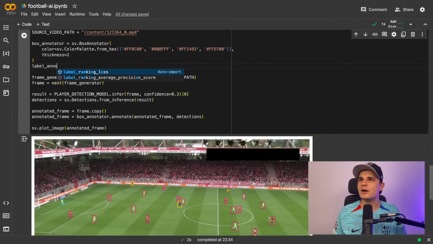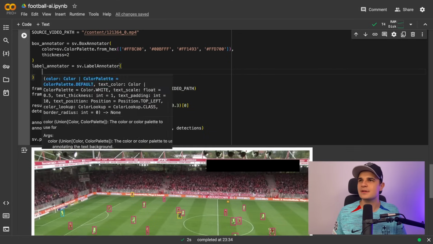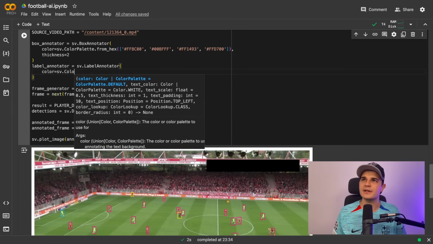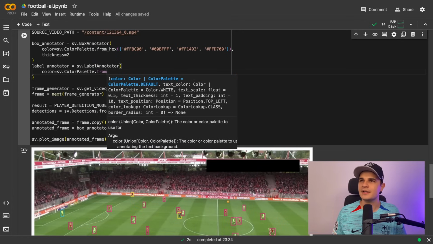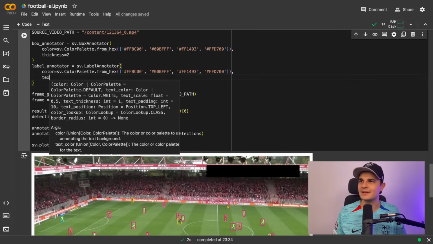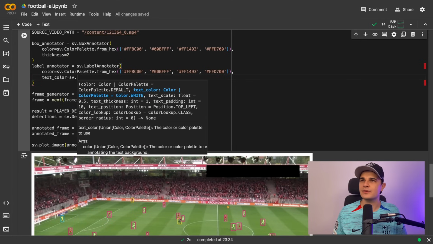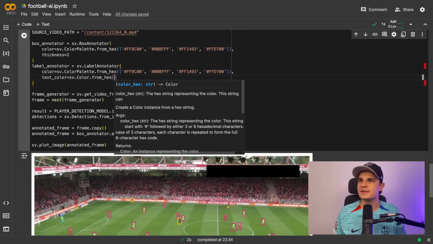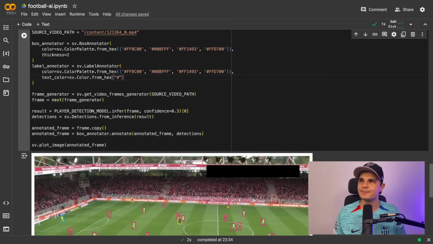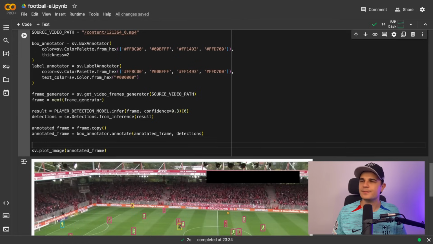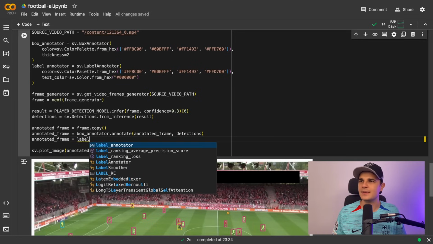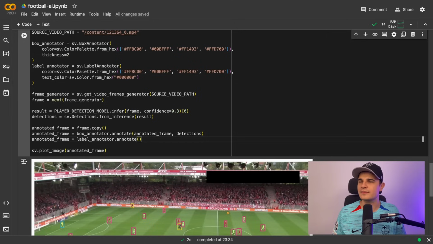Awesome. Now it would be awesome to display more information about our detections. To do that, I'll use another of the annotators from the supervision library called label annotator. I'm passing the same list of colors. Those will be used as background for those labels, and I'm setting the text color to black. Now, below my box annotator, I will run the label annotator. So once again, I'm passing the annotated frame along with detections, and I press Shift Enter.